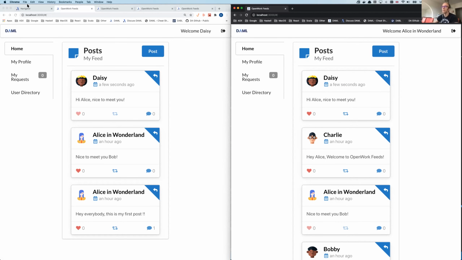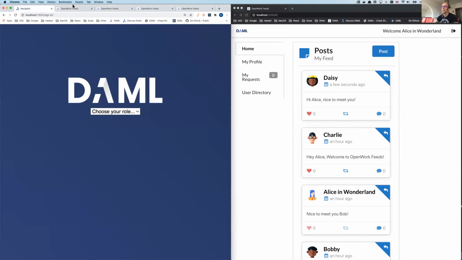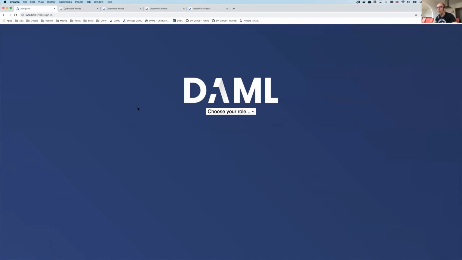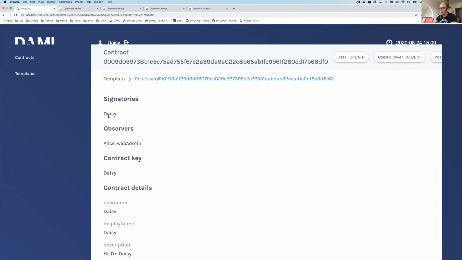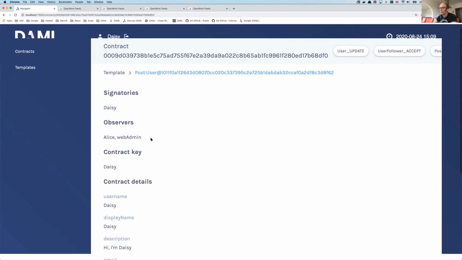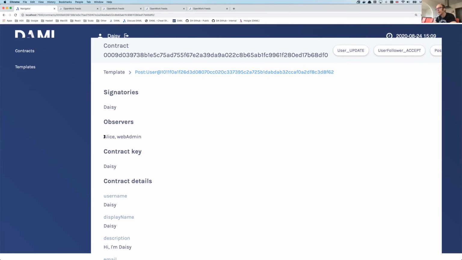Looking a bit further, we have an application called Navigator, which sits on top of the sandbox, which is our ledger in this case. I can log in as Daisy, and I can see all of the contracts that Daisy can view. Here we have a user contract. We can see the signatory is Daisy. We have the observers, so Alice, a friend, is an observer to this contract.